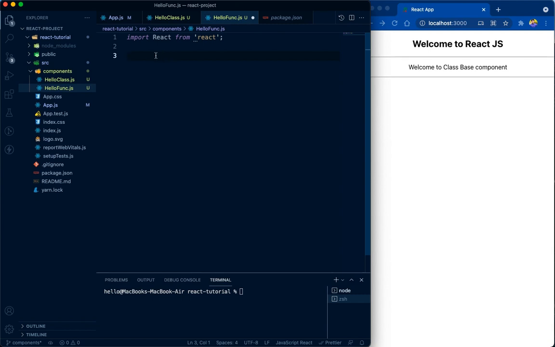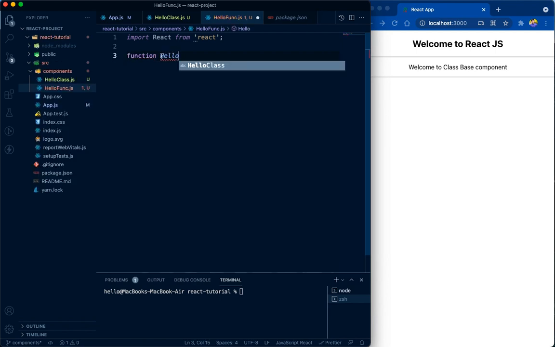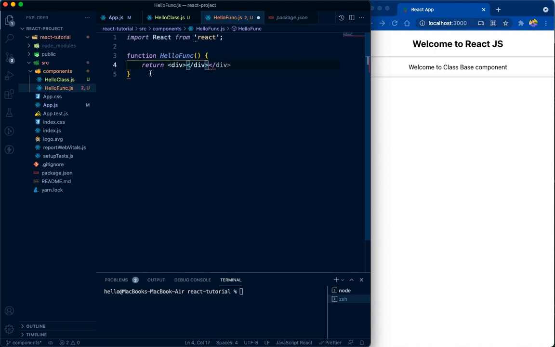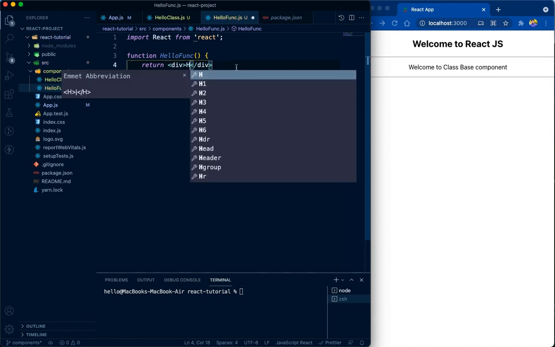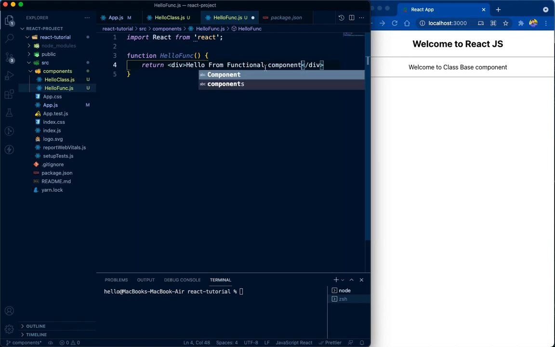A functional component is very simple, just function and the function name HelloFunc. And in HelloFunc, as we have seen previously, it will just return something. We can return anything. We can return a JSX element, we can return a string, whatever we want. We can return an integer. So, hello from functional component. And definitely we have to export default. We can also use it here, export default function HelloFunc.